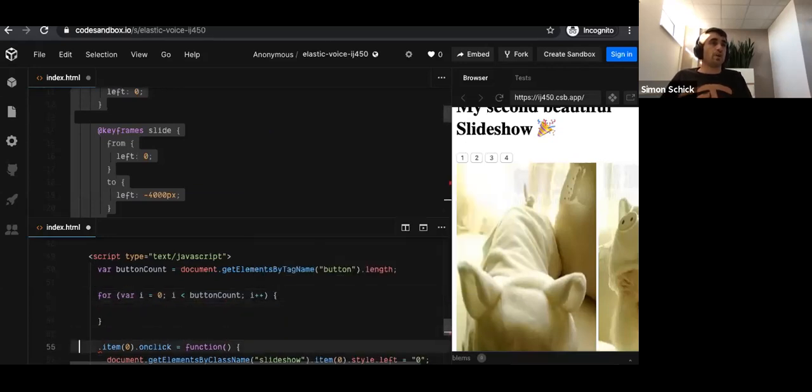So this construct here means that we start off with I at 0. Now check if I, which is 0, is greater than the button count, the number of buttons which I have, which is currently on 4. If it is not greater, then run this code. And after this code is finished, add 1 to our I.